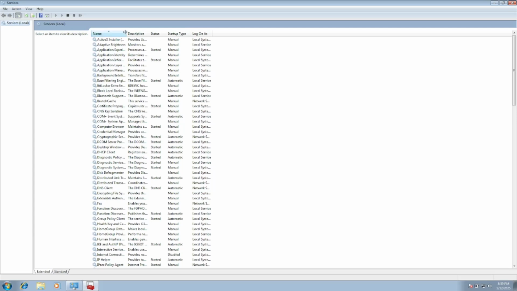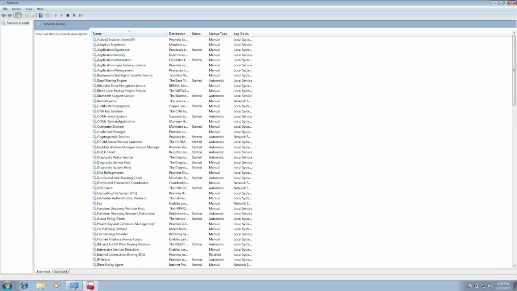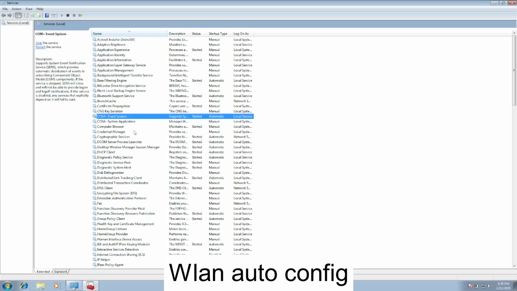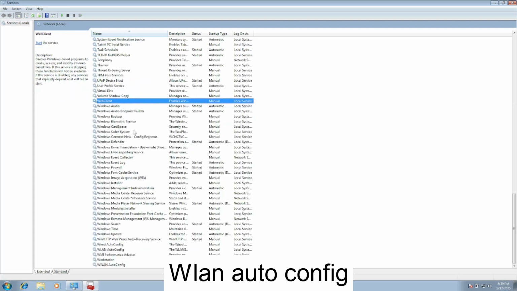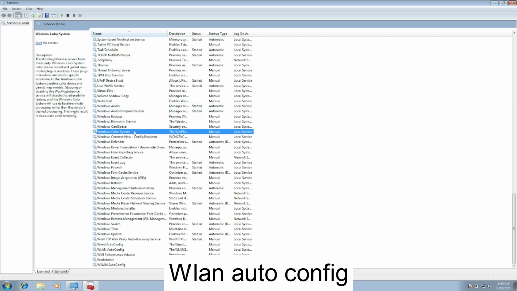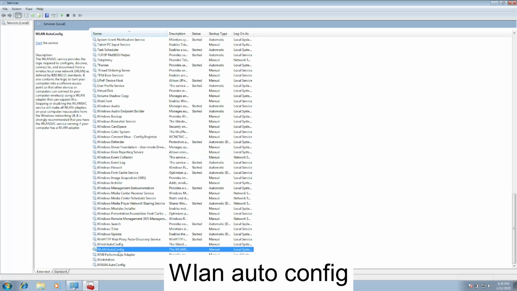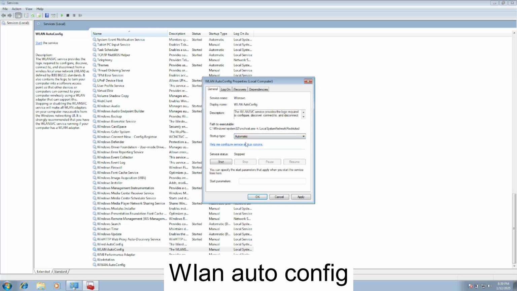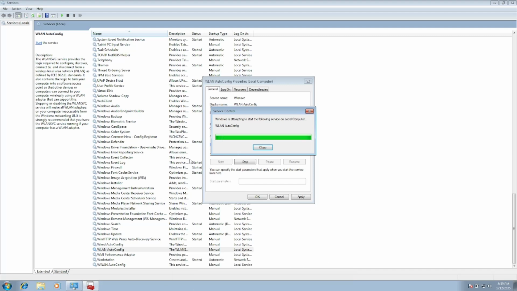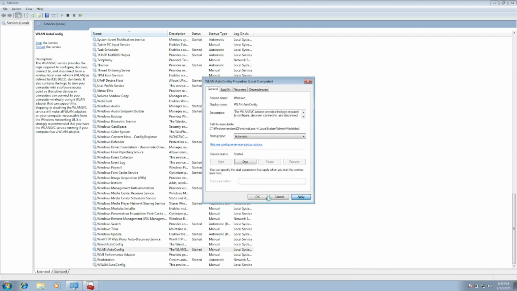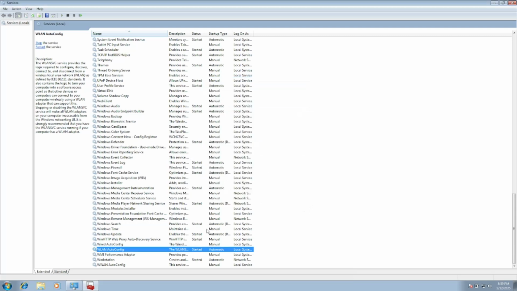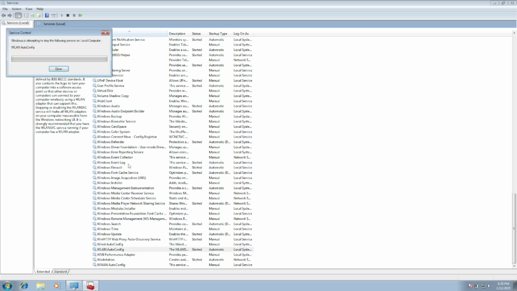And on the search, you need to look for WLAN autoconfig. Click anywhere on the services and press W on your keyboard. And look for the service WLAN autoconfig and make sure it is running. Just right click it, go to its properties and select a startup type to automatic start service. Click on apply and click on OK. It has started. Let's restart it.